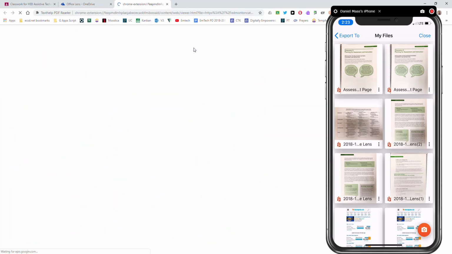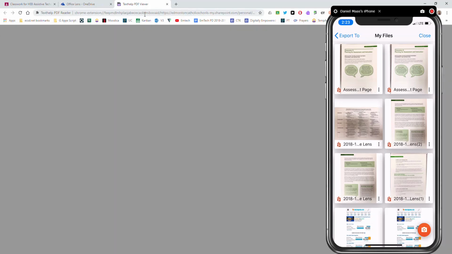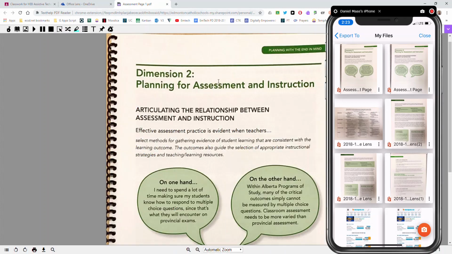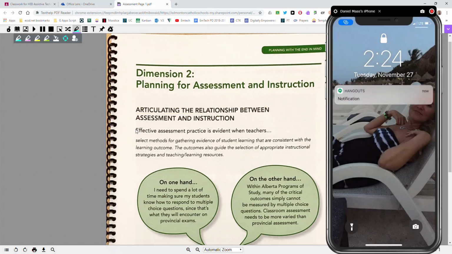This will allow you to trigger the Read&Write PDF Reader extension. If it doesn't open automatically, you'll see in words up here the option to open in Read&Write PDF Reader. Once it is open, you can now select any of that text and you can use the text-to-speech features as well as the highlighters or anything else you might need to mark up that particular document in the PDF Reader.